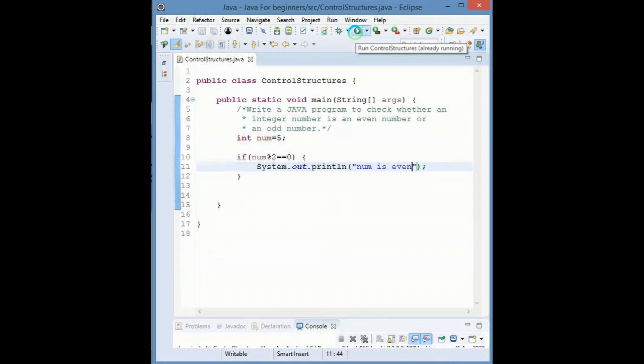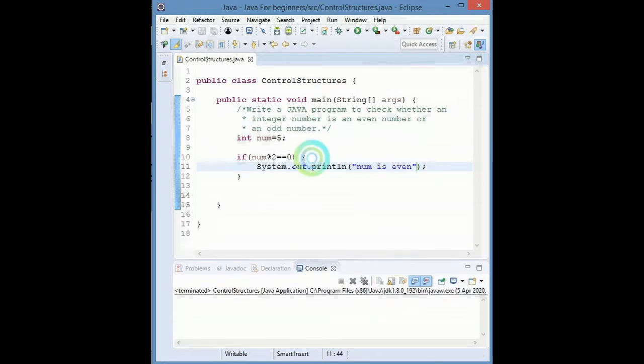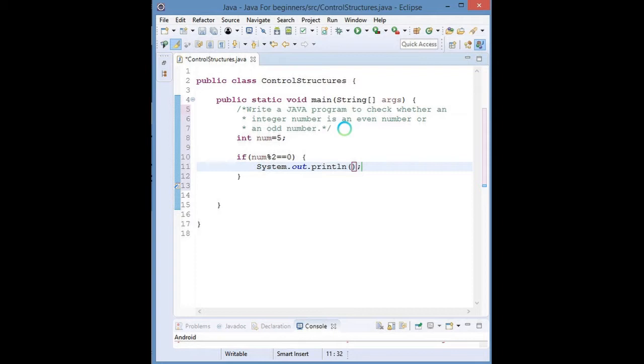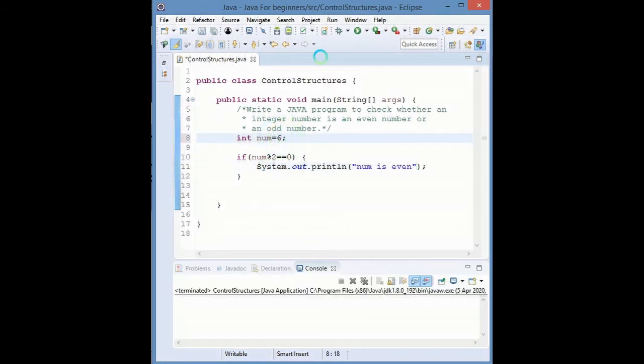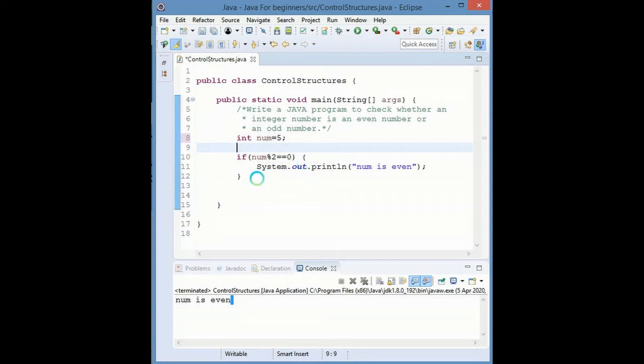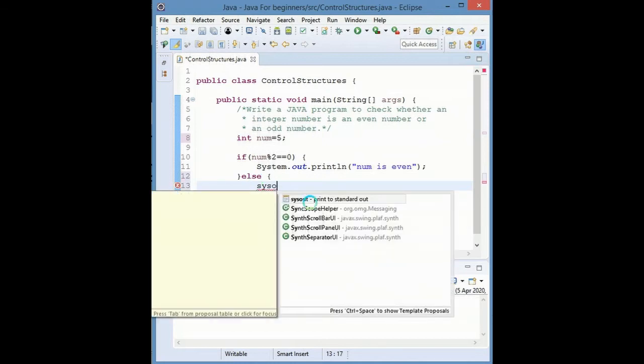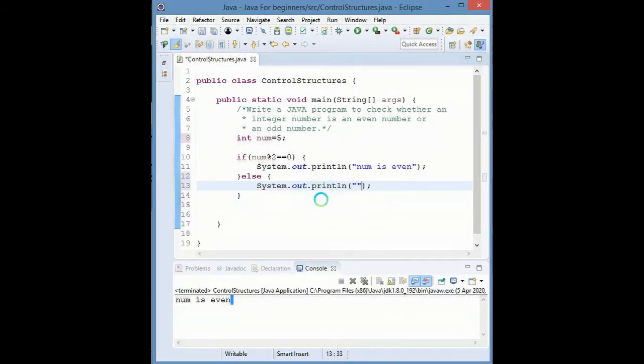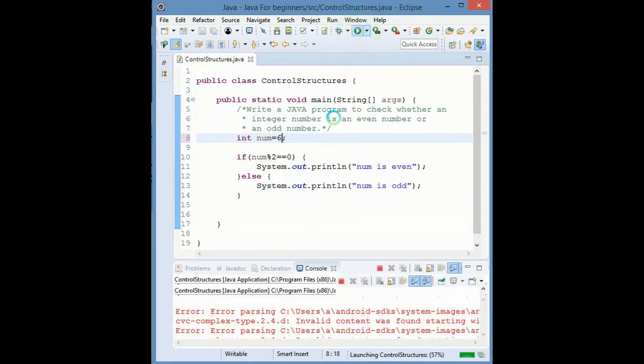Let's run the program. Oops, no output. It's because the number is odd, so the program skips the part within the if construct. Change the number to 6, it is an even number. So the program should work. Run the program. Here it worked. I'll add an else construct, which the program will execute when the condition is false. That means if the number is odd, the else statement will be executed. If the number is odd, it prints number is odd. If the number is even, it prints number is even.